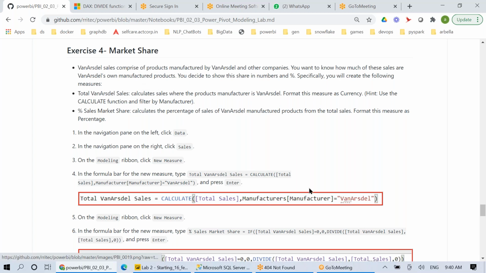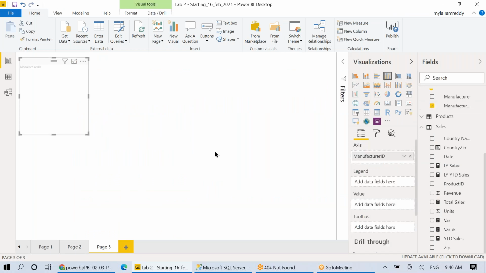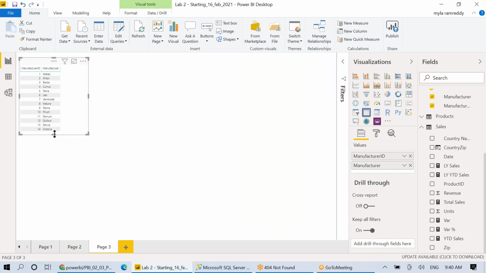In that case, we are providing a filter by manufacturer, to see the total sales. So this particular manufacturer's total sales, how much is it, we are trying to calculate. Here, let me observe how many manufacturers we have: Manufacturer ID, then manufacturer name. So I have a total of 14 available. Out of 14, one is contributing how much compared to the others.